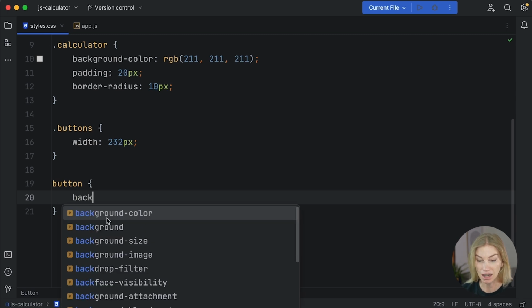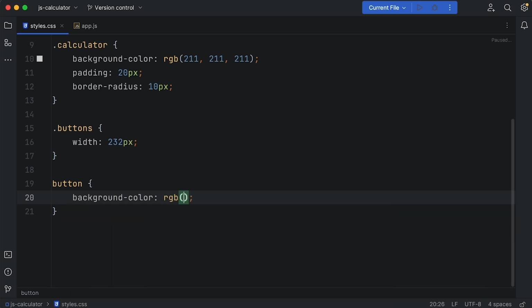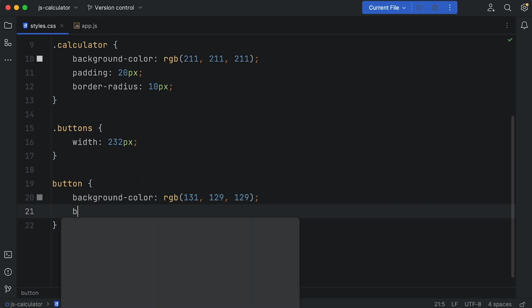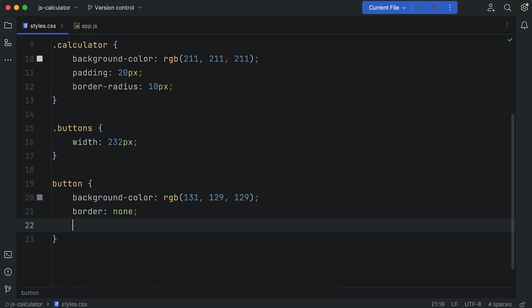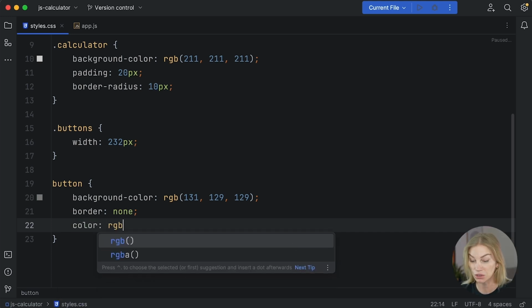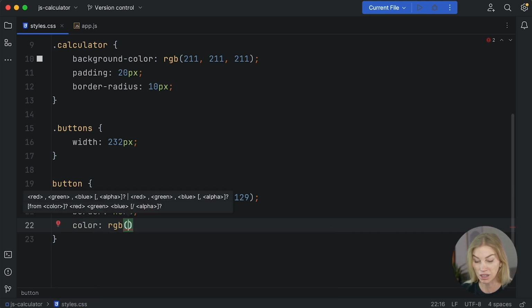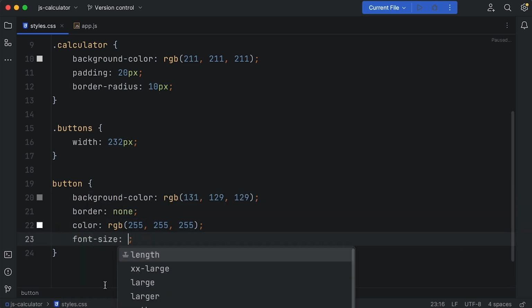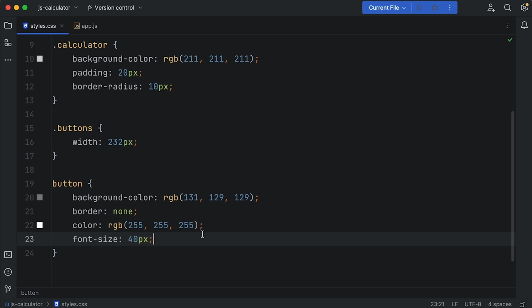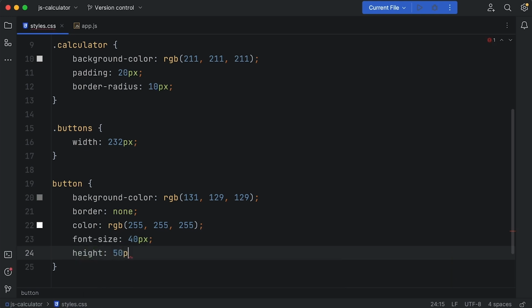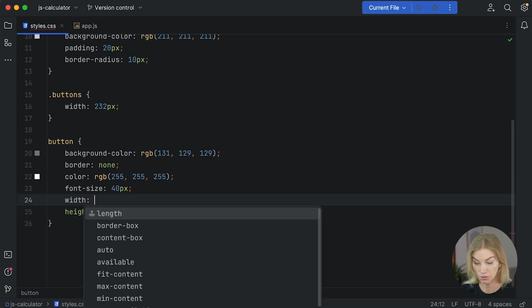And I'm going to set a background color. Let's go with RGB 131, 129, 129. I'm going to go with border none. We don't want a border. The color of the text we're also going to set using RGB, and I'm just going to make it white. So 255, 255, 255. The font size, I'm going to hard code as well to be 40 pixels. Let's give each one of these a height of 50 pixels and also give it a width of 50 pixels.